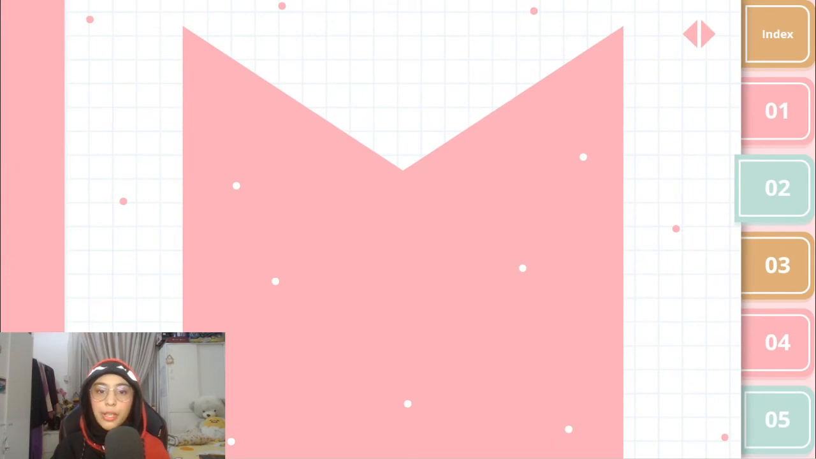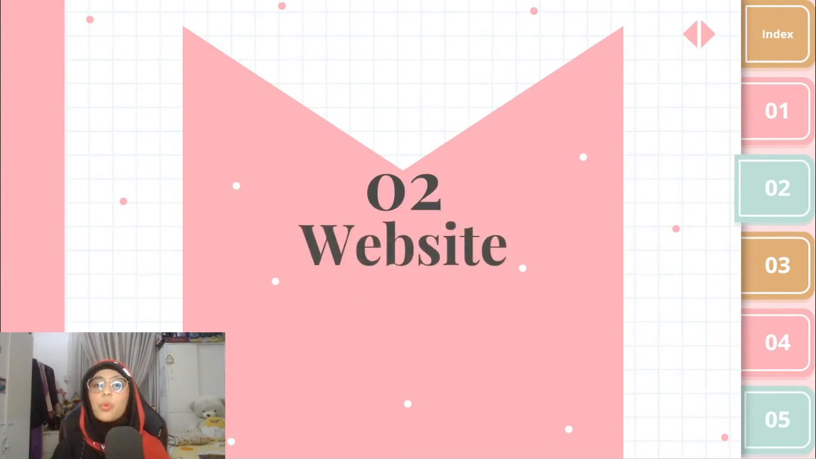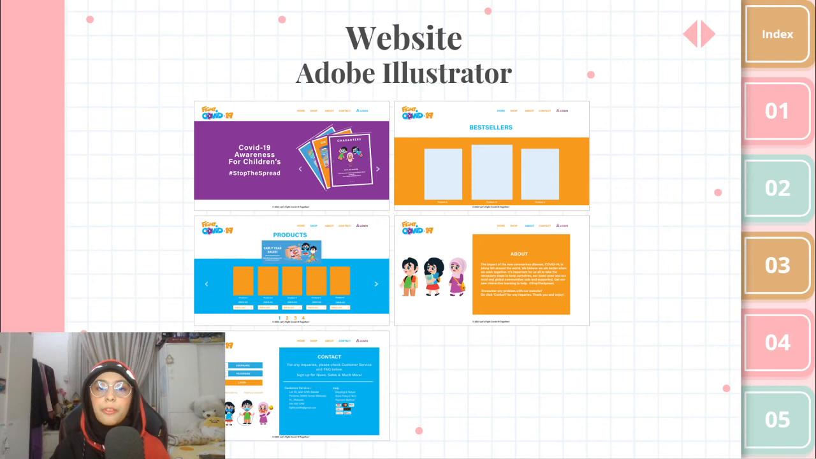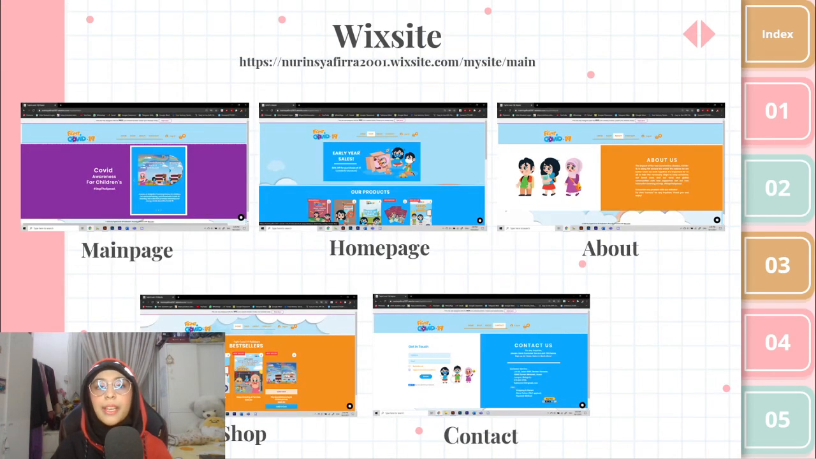Next, we continue with number 2, website. Website sketch has 5: main page, home page, shop, about, and contact. Same as before: main page, home page, shop, about, contact for the website in Adobe Illustrator. This is my weak side. Already done: main page, home page, about, shop, and contact.